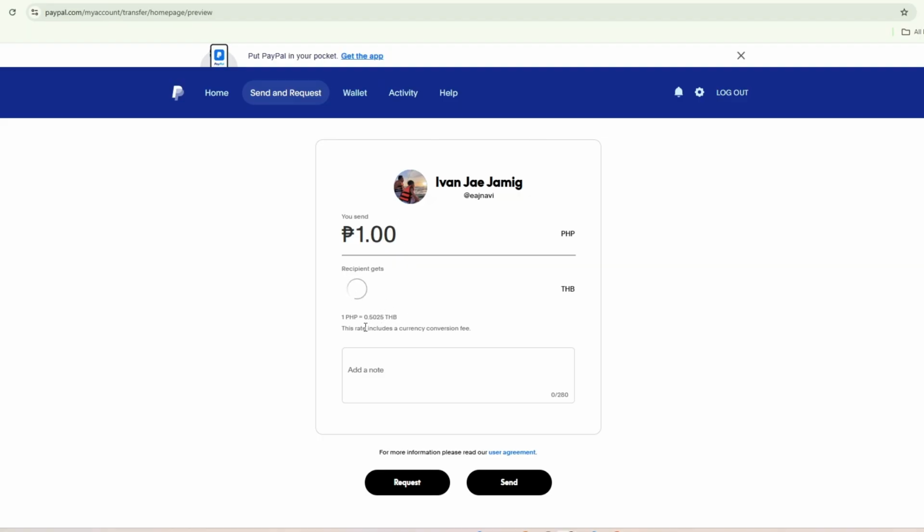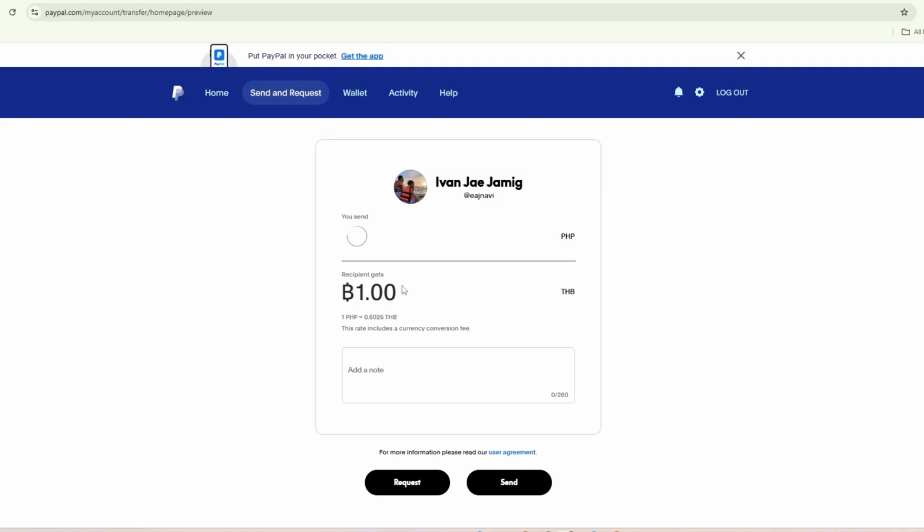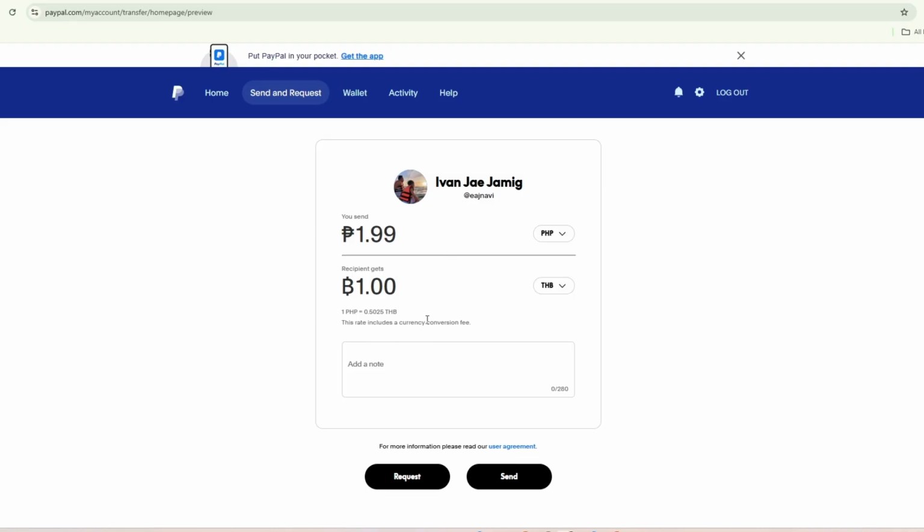after conversion. If you need the recipient to receive an exact amount in their currency, you can edit that converted value directly. PayPal will then recalculate how much you need to pay in your own currency. This is useful for invoices, fixed payments, or situations where the exact amount matters. Once everything looks correct, continue by selecting Send.